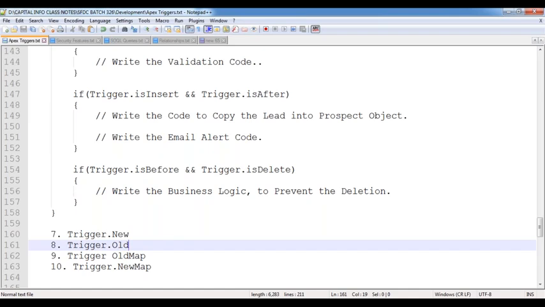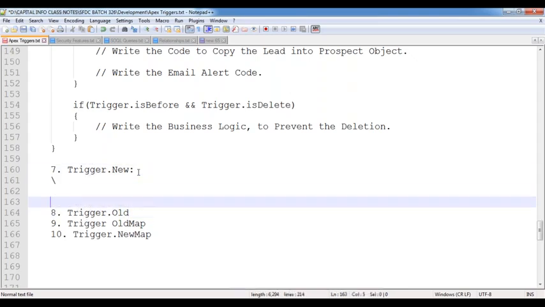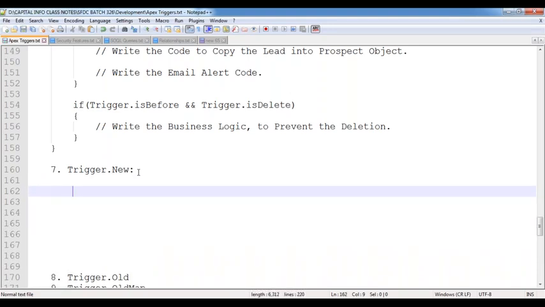Okay. Done? Done with these points? Now let's see the next context variable. It's a bit lengthy topic.